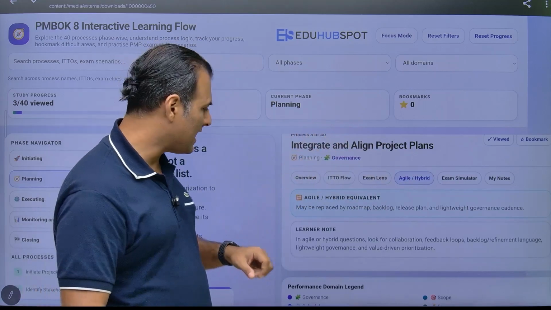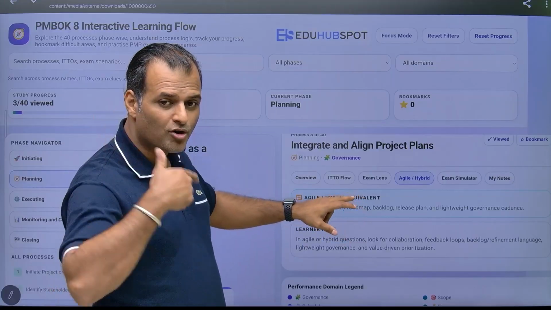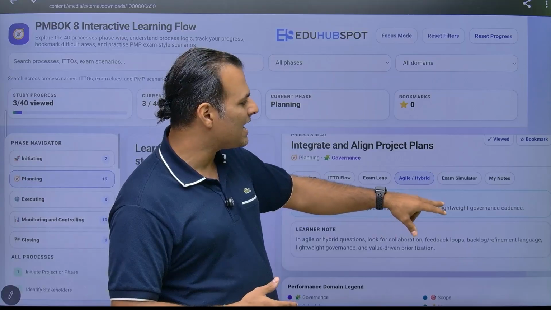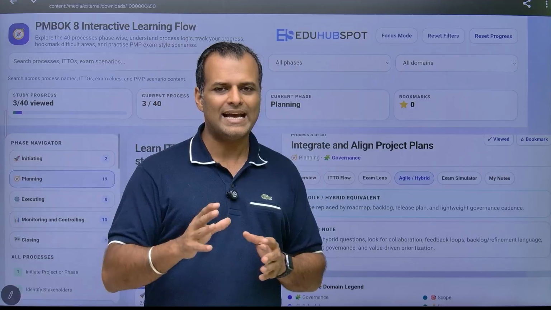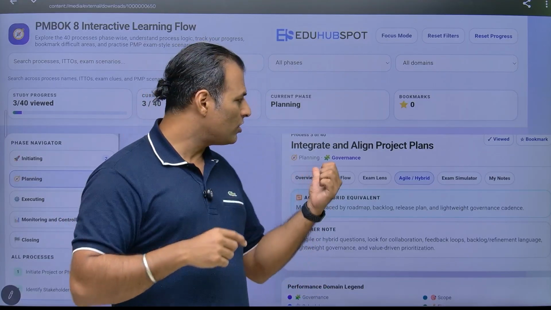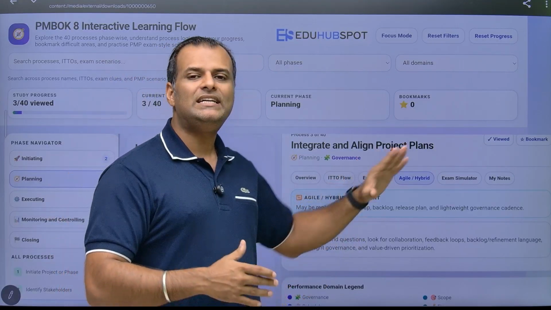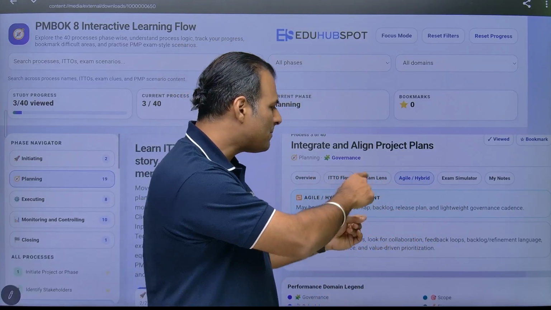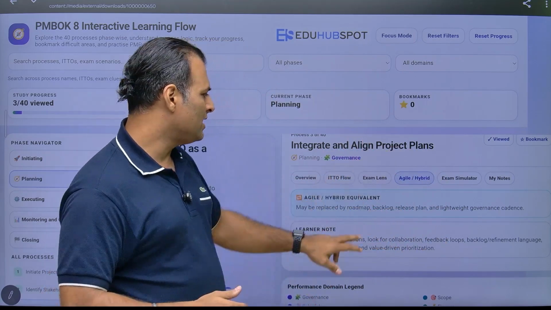But let's see what Agile and Hybrid say about the project management plan. It may be replaced by a roadmap, a product roadmap, a backlog or product backlog, or a release plan and lightweight governance cadence. If you think from this perspective on Agile, it's not necessary that you will have a project management plan. You may have it, but Agile is saying that you can replace it with multiple documents which you create, like a roadmap and backlog and release plan. So you have multiple things created on the Agile side.